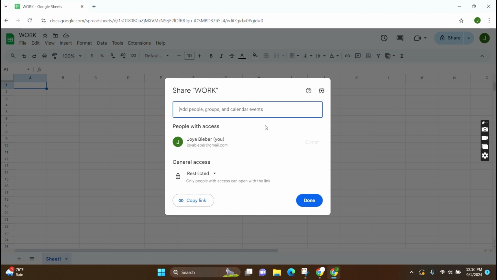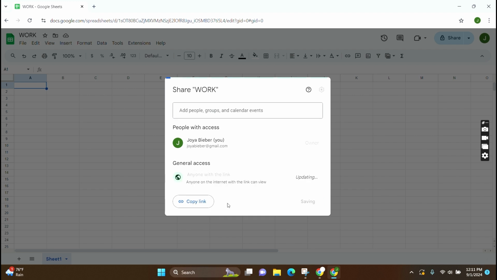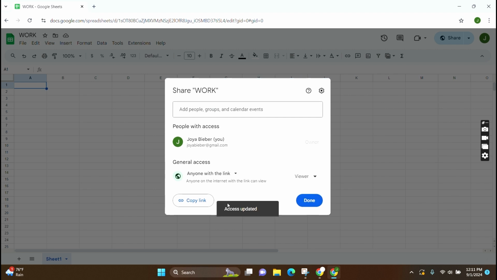Now to share your Google Sheets, firstly, you need to change the general access. Right now it is in restricted option. Now click over there. You have to choose the option anyone with the link. After that, here you need to search the email or the people that you want to share your Google Sheets with.